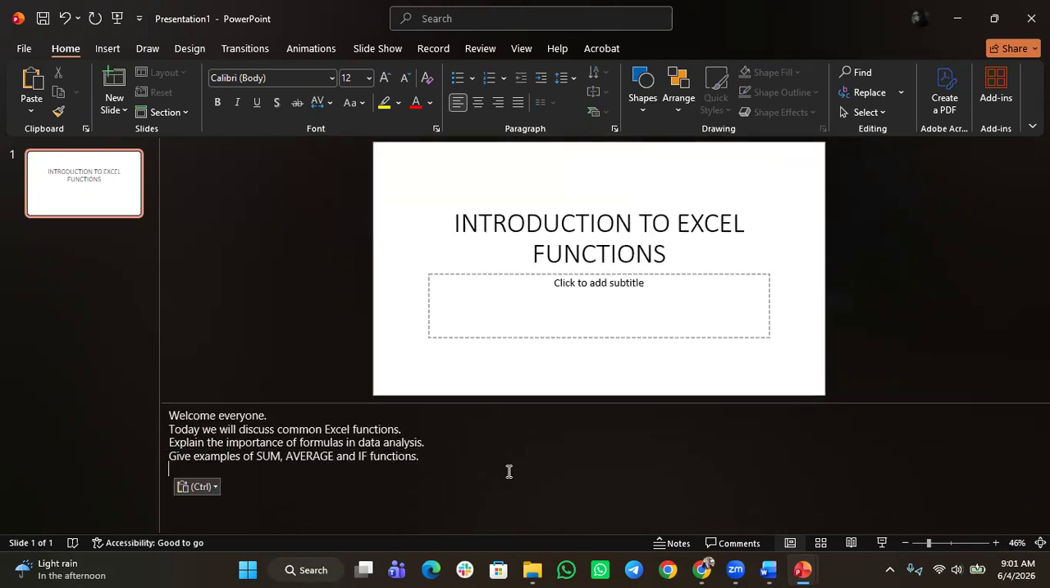If I want to view it, look at it. These are the notes. Welcome everyone. Today we will discuss common Excel functions. Explain the importance of formulas in data analysis. Give examples of sum, average, and if functions. Now I have added the notes.